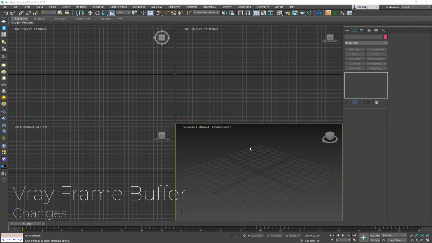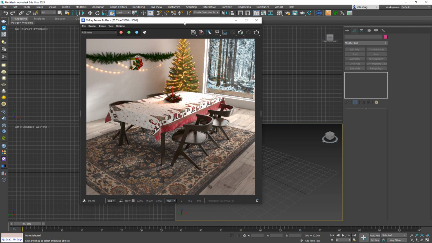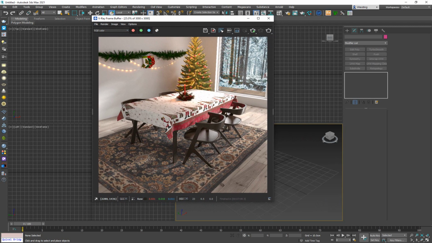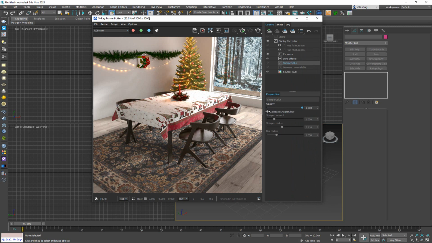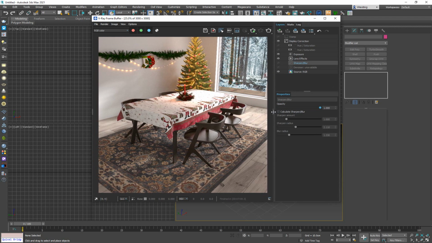All right, next one up on the changes list is the changes to the Vray frame buffer. What I mean by this is if I open my Vray frame buffer, here you can see an image that I have rendered out, but here is the change that has been added. If I open up my side piece over here on the side, you're going to notice that there is another option that we can change on the fly, and that is the sharpen and blur option. By default, this has been turned off, but if you click on calculate sharpen blur, this will automatically turn it on.